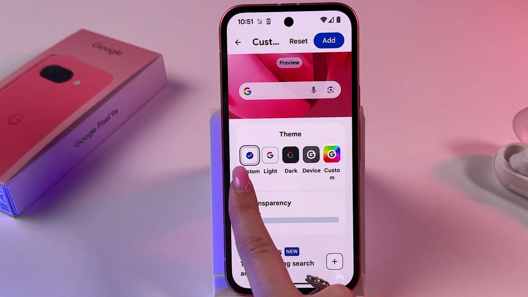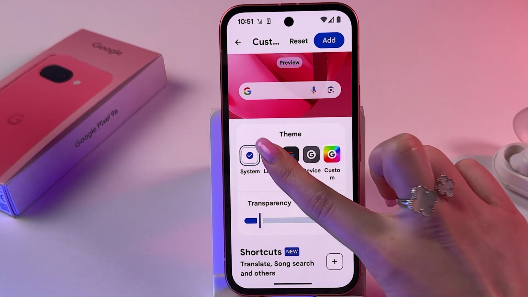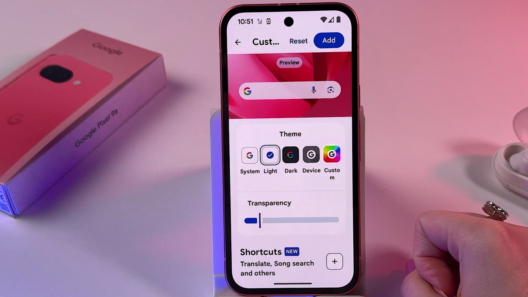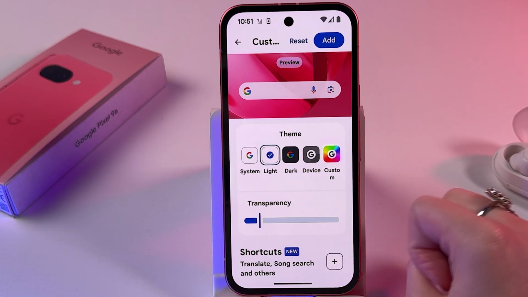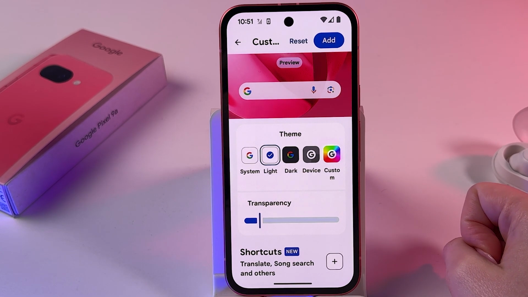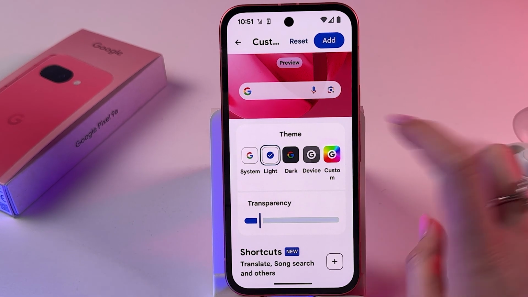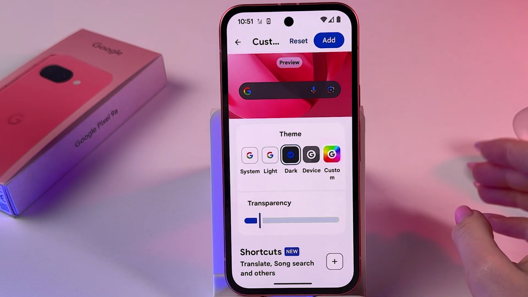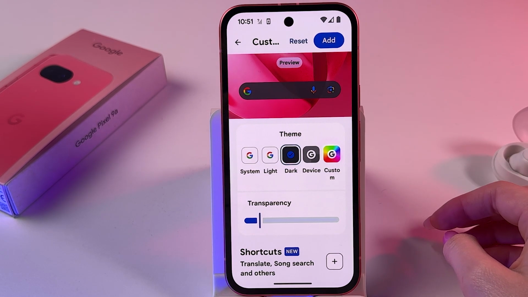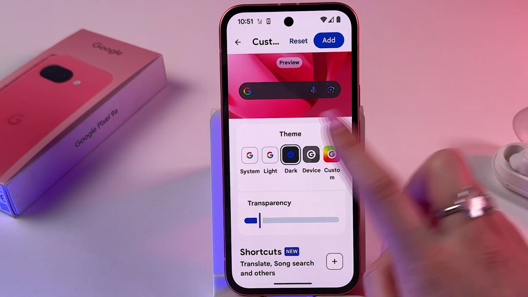So by default, it will be set to system, but you can manually set light option, and even if you enable dark mode, light Google search bar will remain still. So also you can manually select dark option even with light theme of your phone.